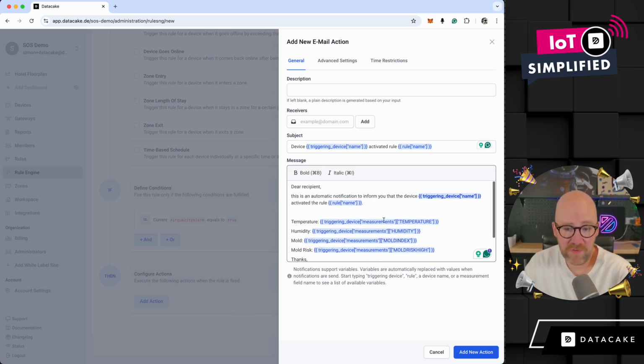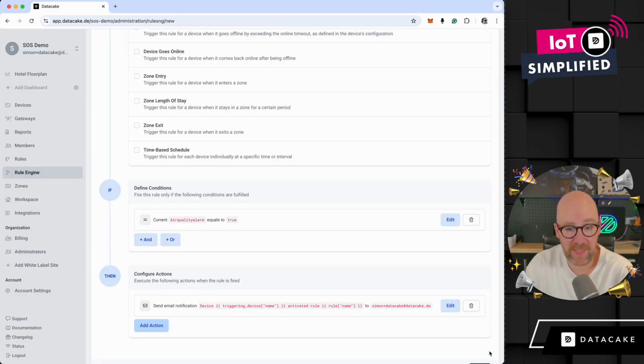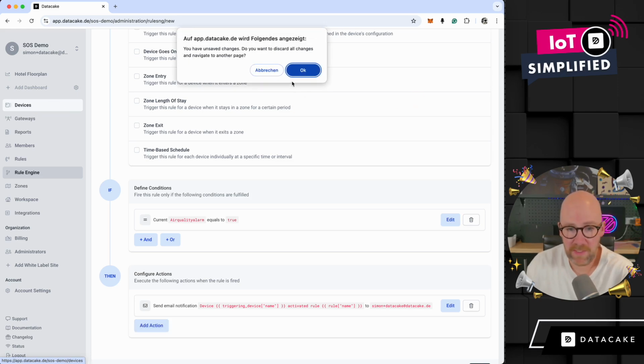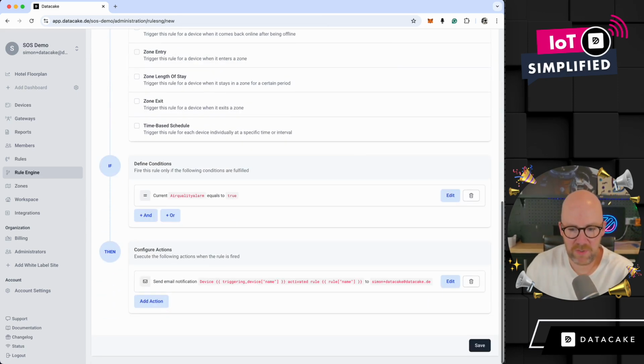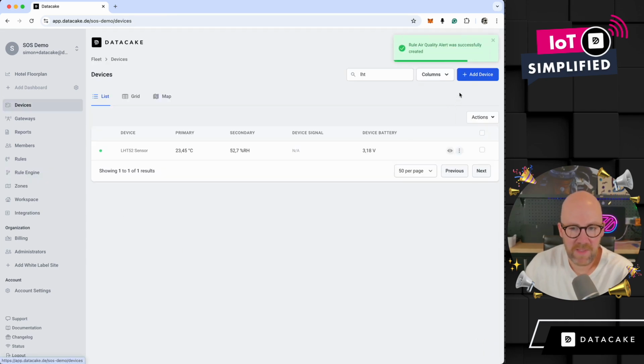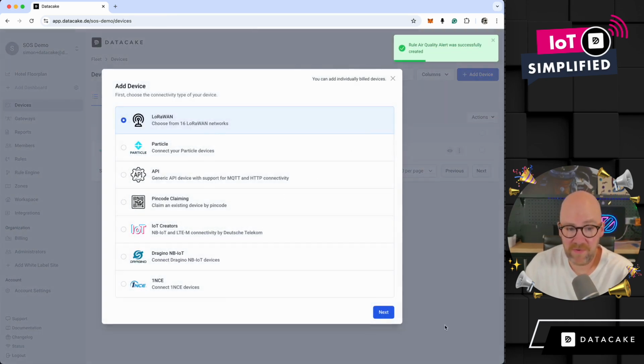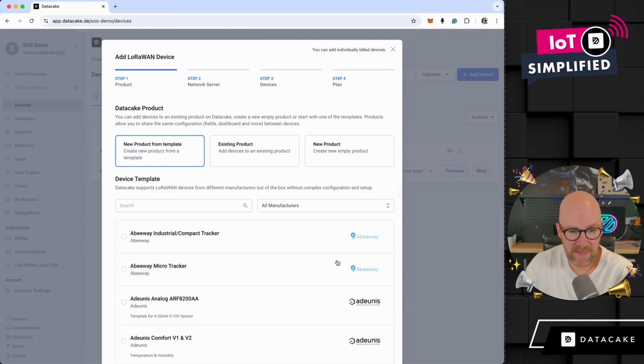This is how you can use Datacake with cheap devices and the gateway directly integrated into Datacake to set up your mold risk monitoring notification use case on Datacake within a couple of minutes. You would be able to, let's save this, mold air quality alert, save.